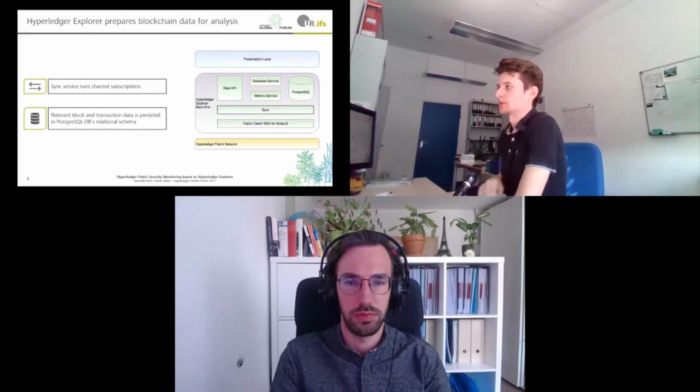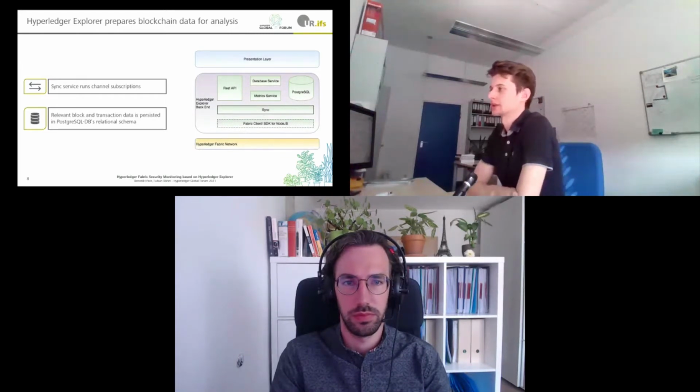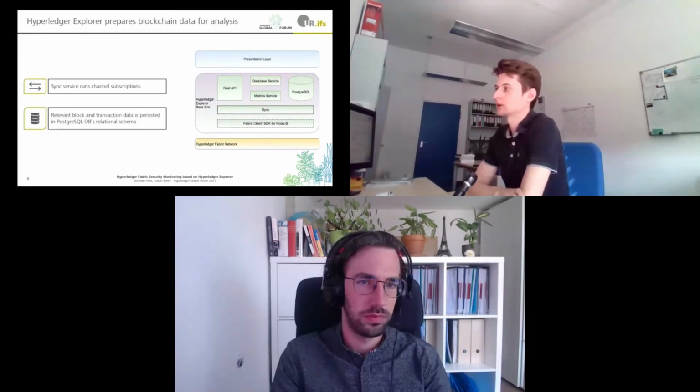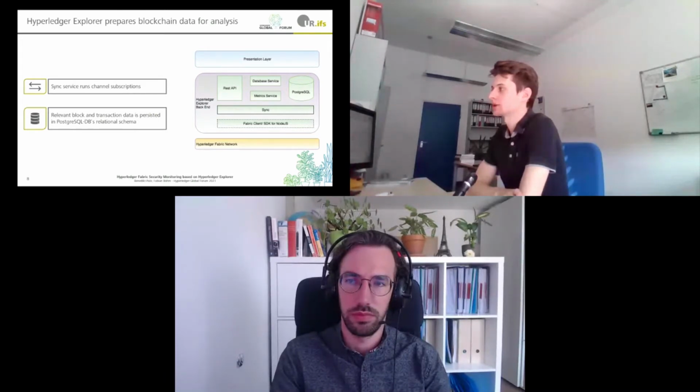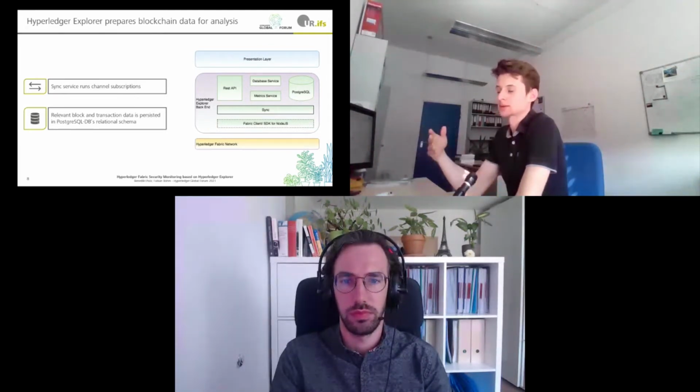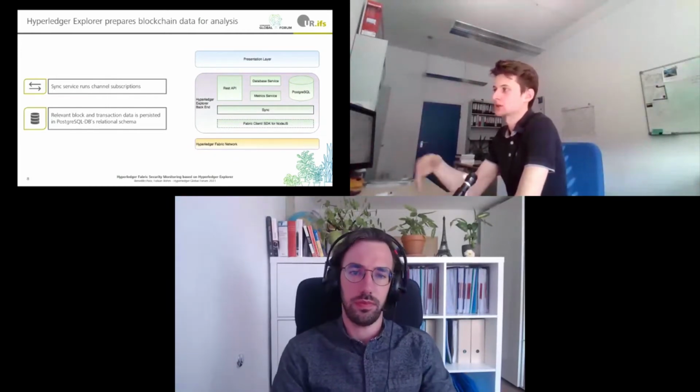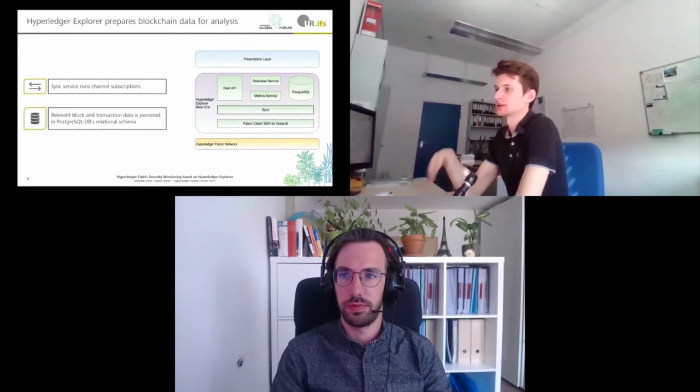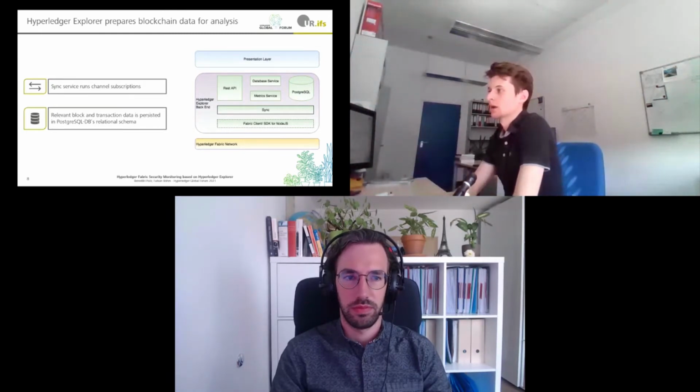For Hyperledger Explorer, it has a basic sync architecture, so it syncs all the blockchain data into a relational SQL database, PostgreSQL in this case. It runs a sync service that has a channel subscription and stores all the blocks and transactions in its own database, also the chaincodes and the different peers and everything. This is perfect for analysis, so that we can analyze all the data on the blockchain quickly and run queries on it, which isn't possible with the standard SDKs. So that's basically the architecture.